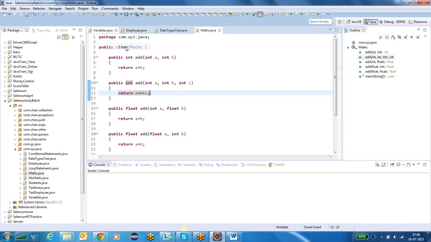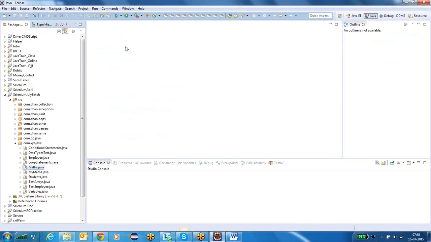Now, OOPs concept. OOPs concept means object-oriented programming. There are mainly 6 concepts in OOPs.